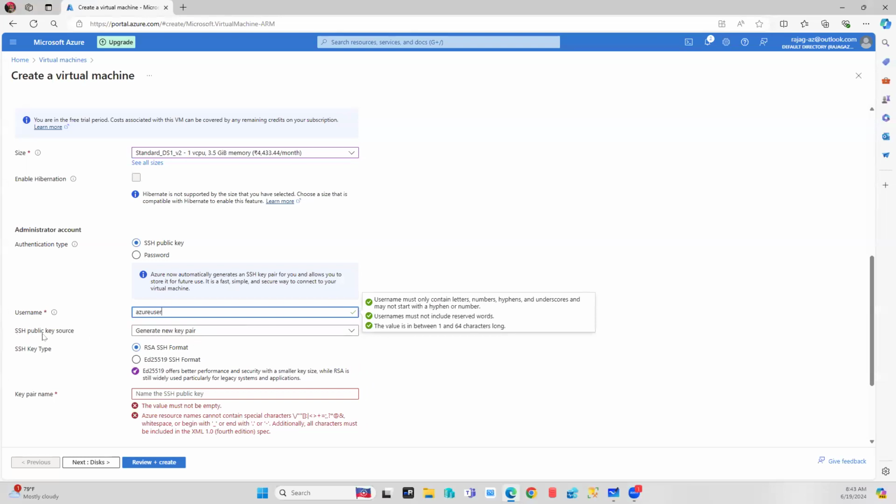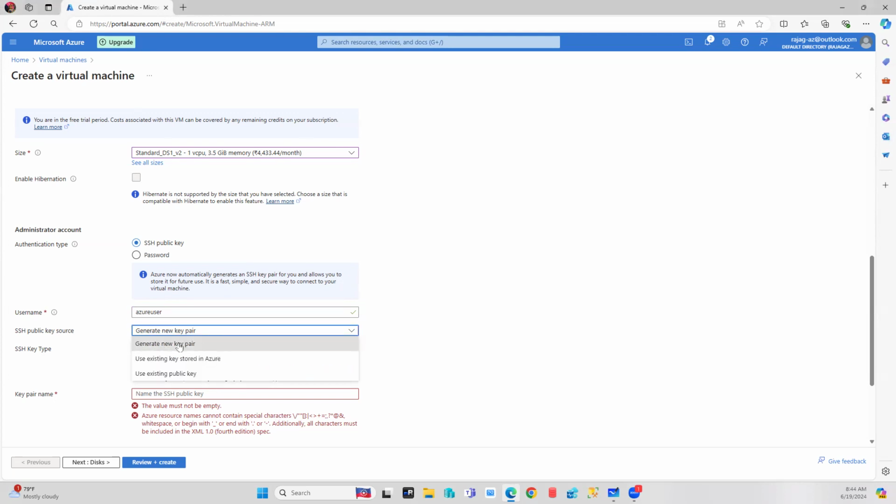SSH key source. Now I need to generate the key because I don't have any key, sir. Currently, I don't have any key. Basically, I want to generate the key. How can I generate the key? Generate a new key here, or use an existing public key, or use the existing key stored in Azure. Currently, I don't have any key, sir.